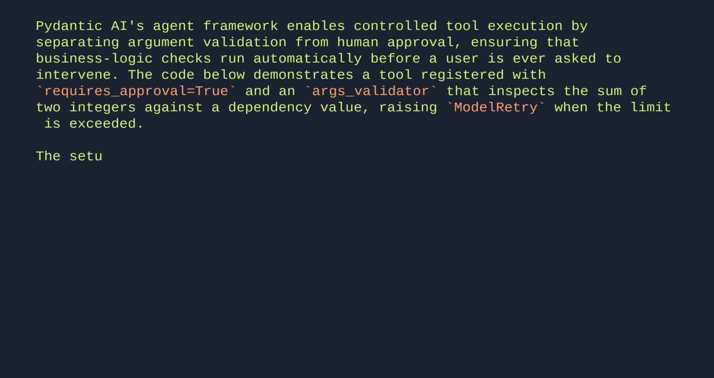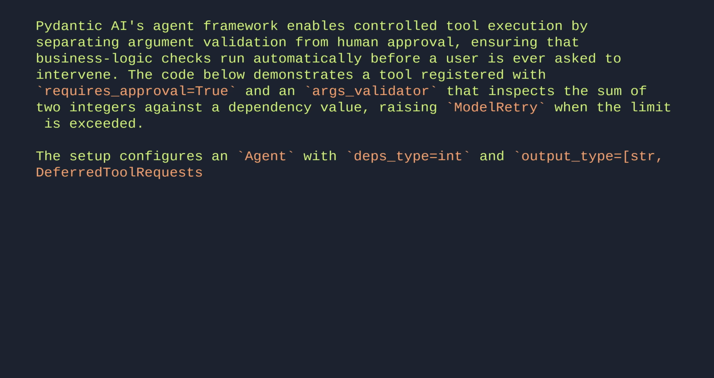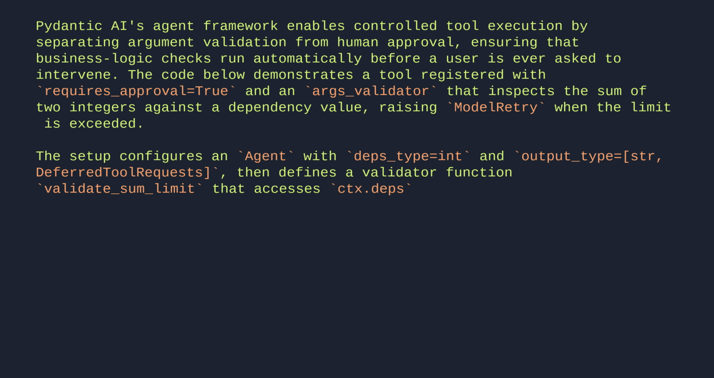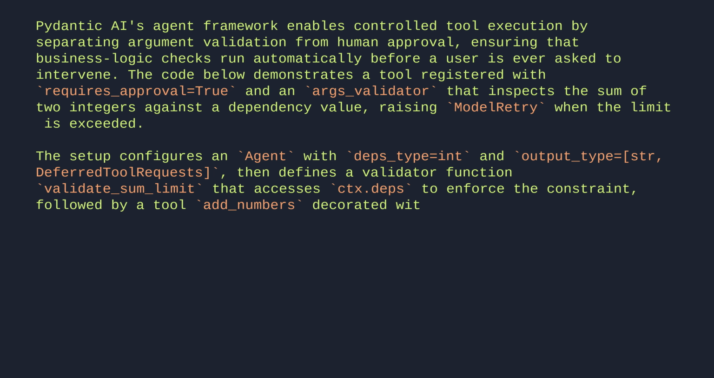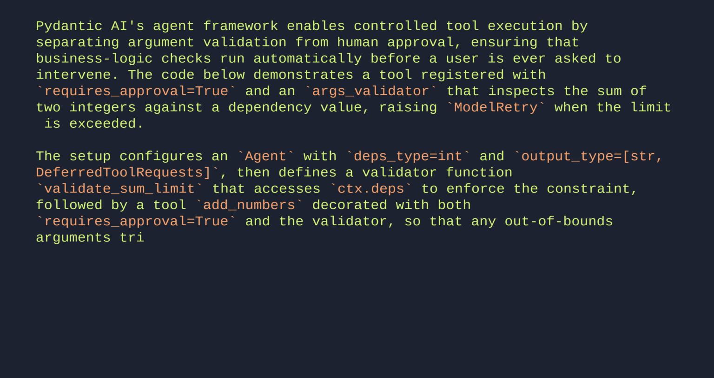The setup configures an agent with deps_type=int and output_type=str | DeferredToolRequests, then defines a validator function, validate_some_limit, that accesses ctx.deps to enforce the constraint, followed by a tool add_numbers decorated with both requires_approval=True and the validator so that any out-of-bounds arguments trigger a retry prompt before the deferral step is reached.